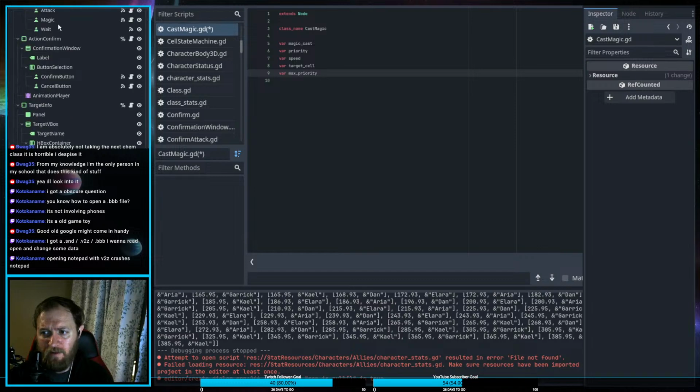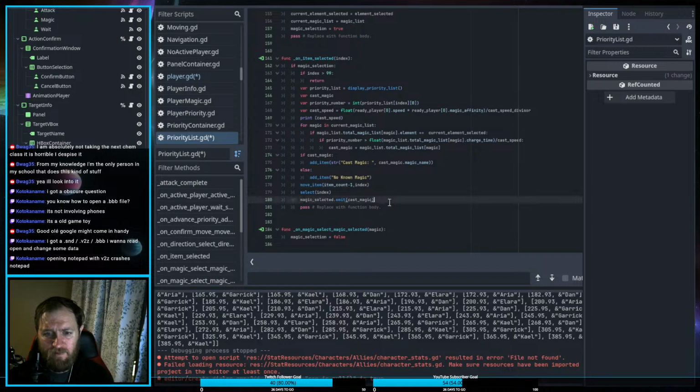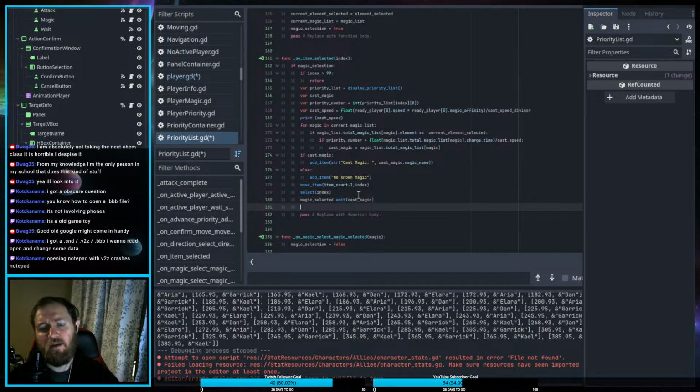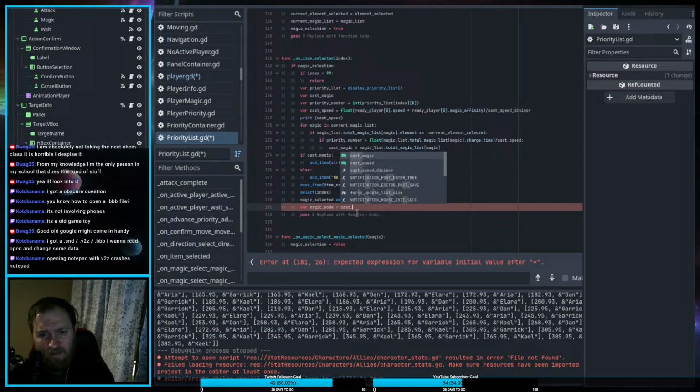All right, let's go back to priority list. So then when I finish this, okay, I can emit cast magic, which is good. I can create a new node. So I can say node.new. Is that how to do it? I guess I could create a variable here. Just do this. Variable node, we'll say magic. Magic node equals cast magic dot. Is cast magic my variable?